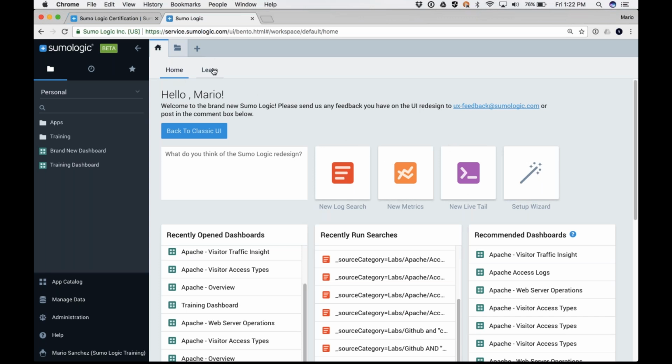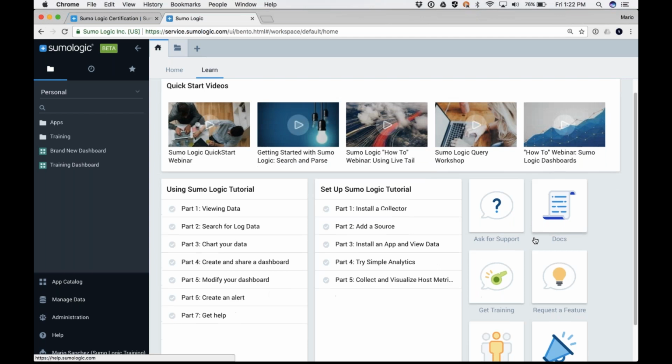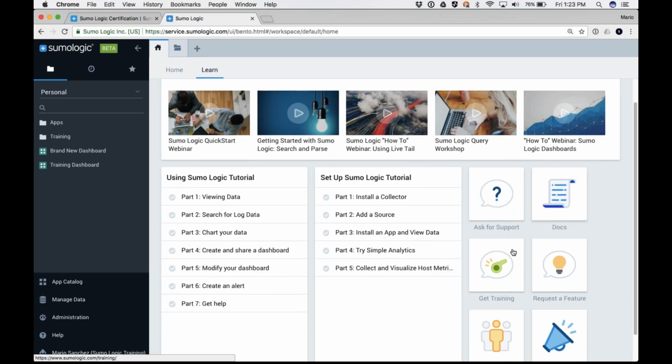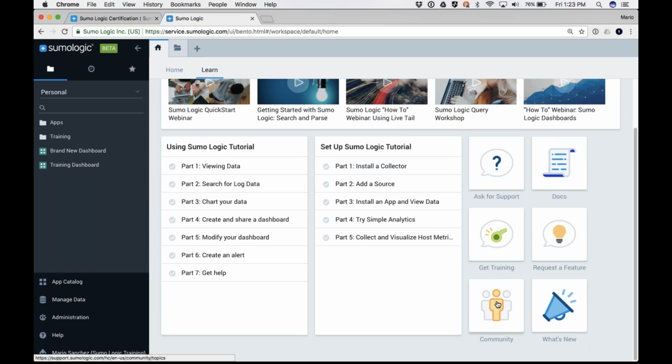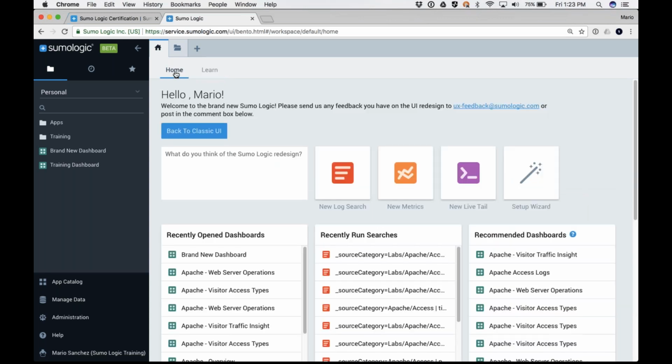But before I forget, the other great benefit of this new UI is that we have a Learn tab. Through this Learn tab, there are a couple of tutorials, some videos, and the ability to get to our docs, our training and certification page, and to check out our community as well. I'll talk about this at the end, but by all means, when you get a chance, switch over to the new UI and check out the Home and Learn tabs for some of the benefits in there.